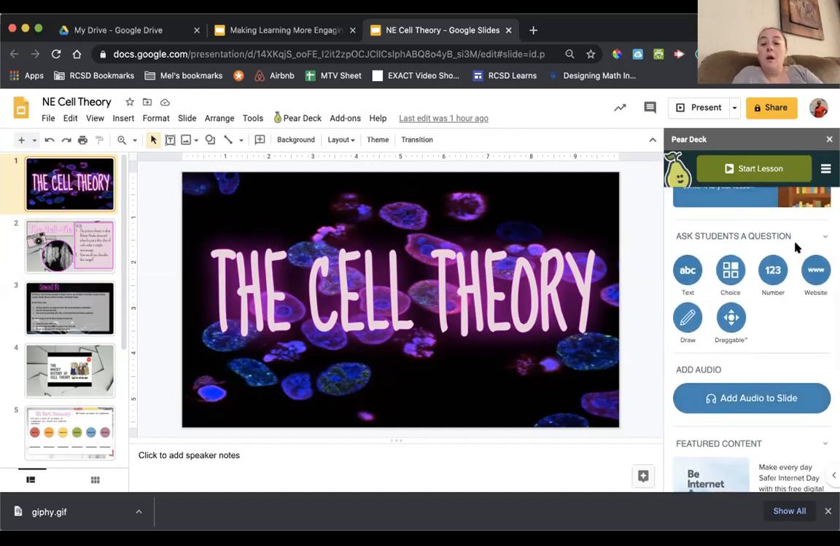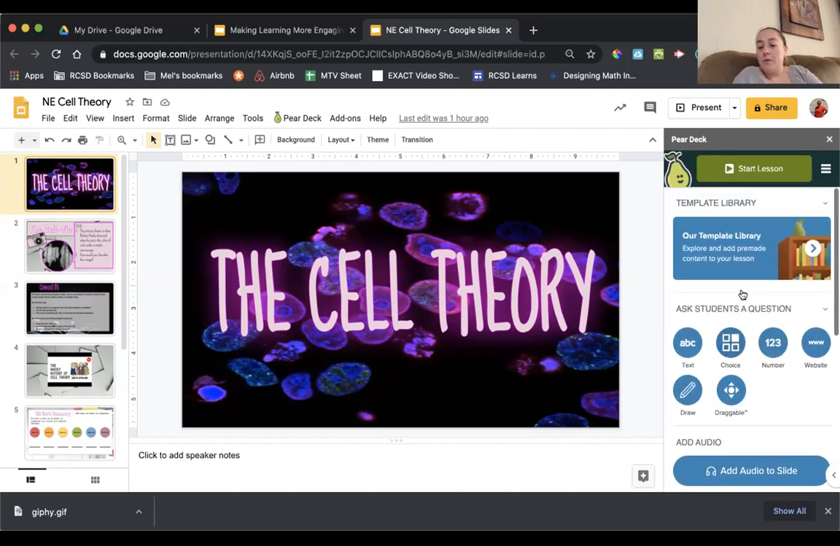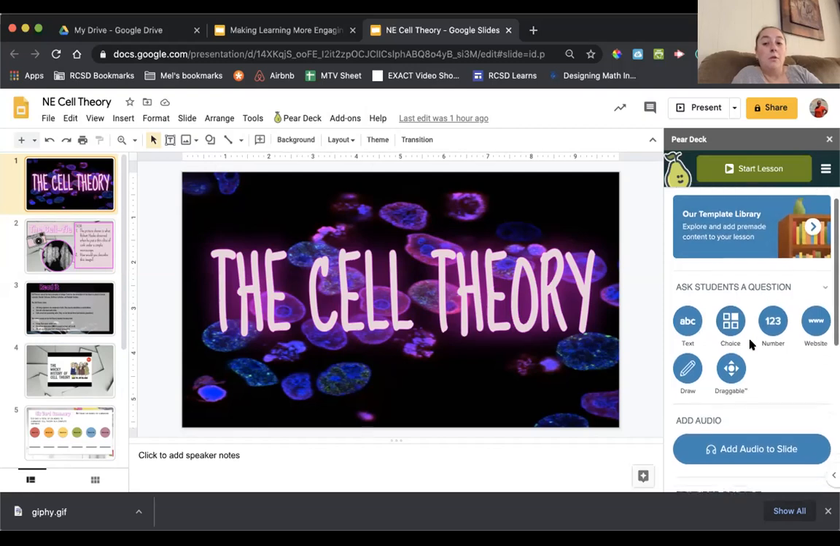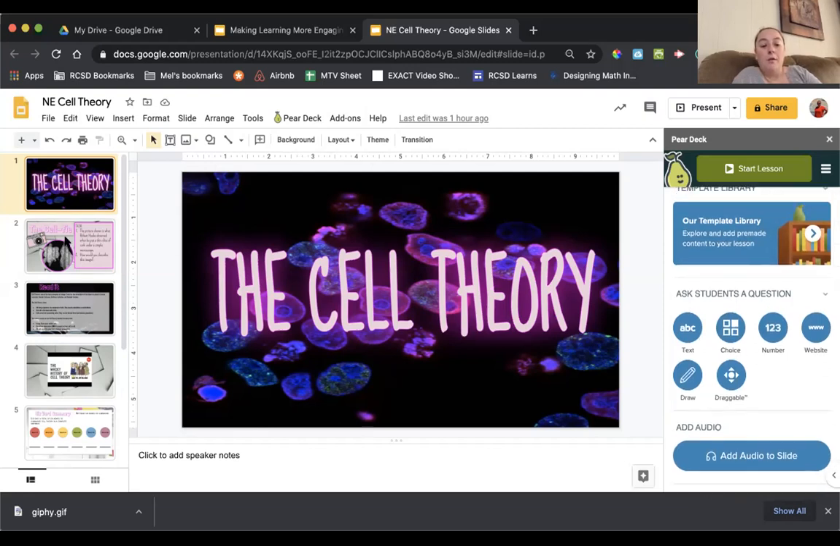You can take the pages and ask students to either type in text, multiple choice, or polls, numbers. Numbers are great for maybe ordering things or just putting in a number for a solution. Website, drawing, and draggables. There's also a bunch of templates, and I'll show you those. So you can spend quite a bit of time just looking at the resources that they already have.